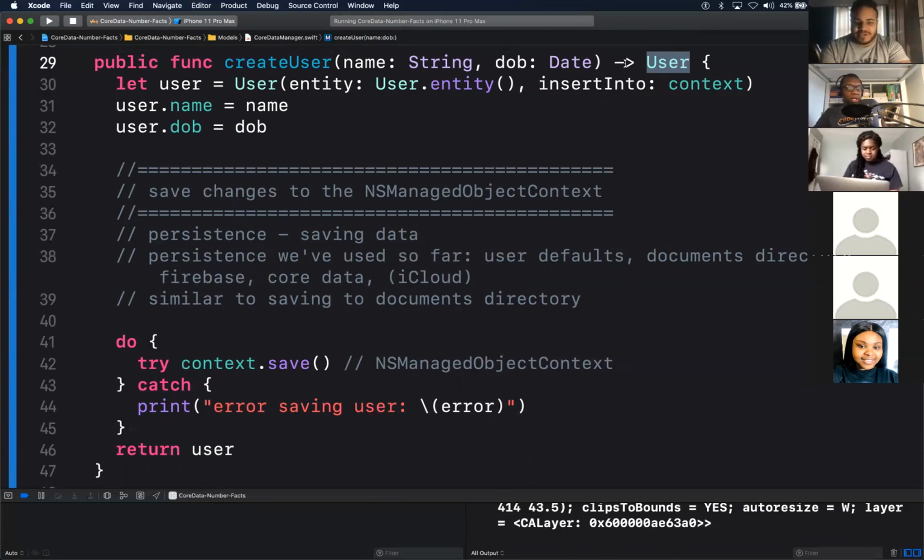Okay, so we could create a user. Let's go ahead and fetch a user. Can we scroll down? Super, super, super. Yeah.